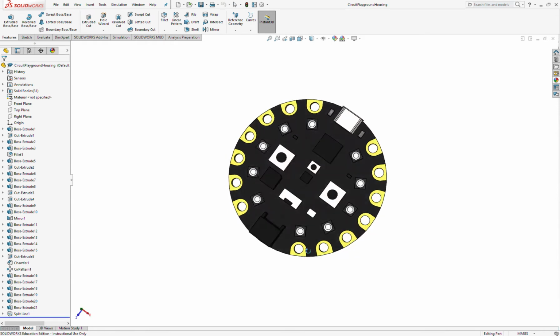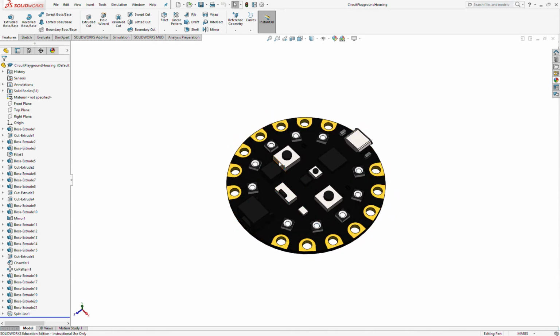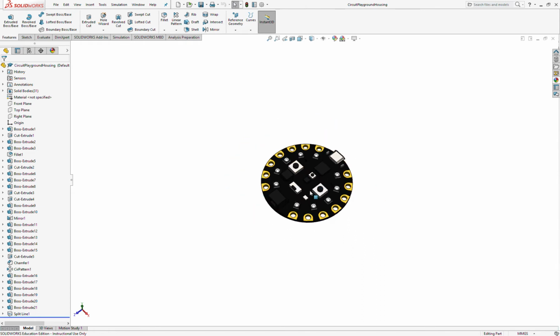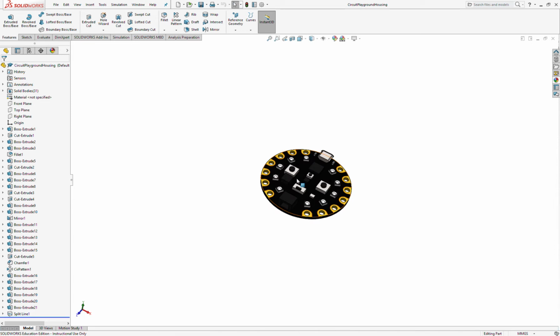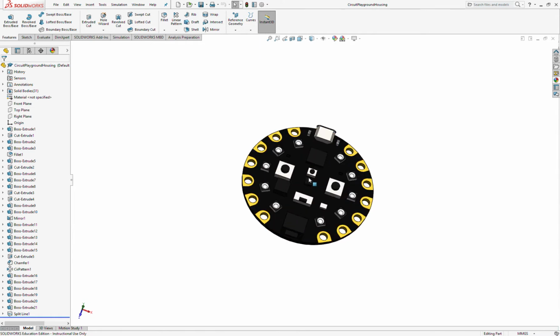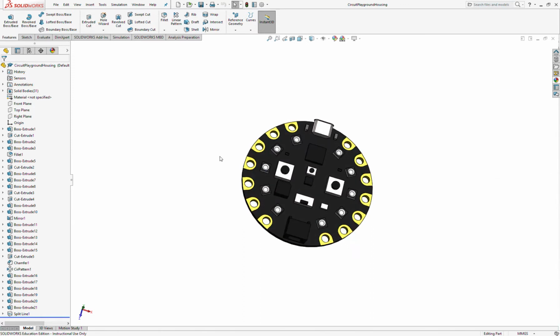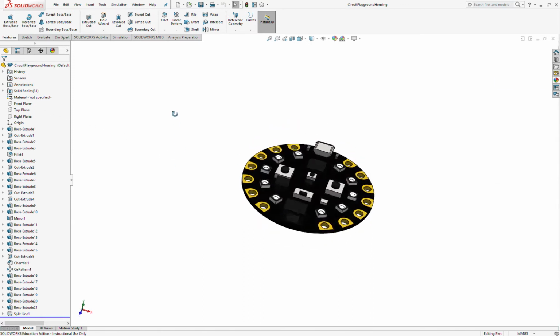So we have our circuit playground modeled here. It's got all our components on it: the switch, the buttons, reset, the ports. What we're going to be doing is modeling a housing around this. This particular housing doesn't really have a specific purpose. I'm just going to show a couple of techniques here. Hopefully yours will have significantly more form development than what I'm going to be doing on this.